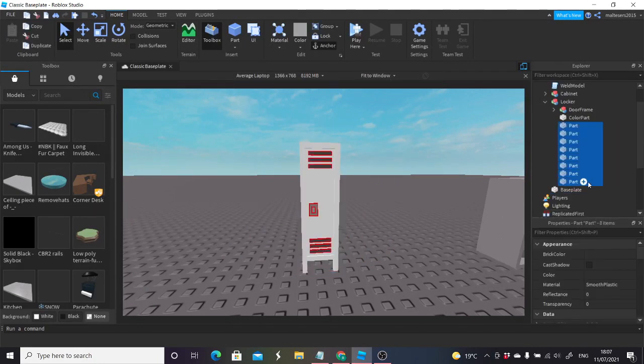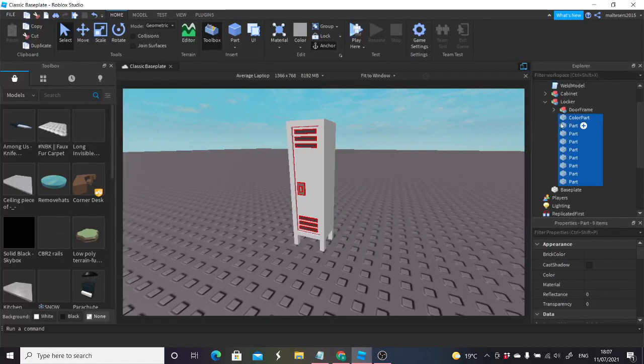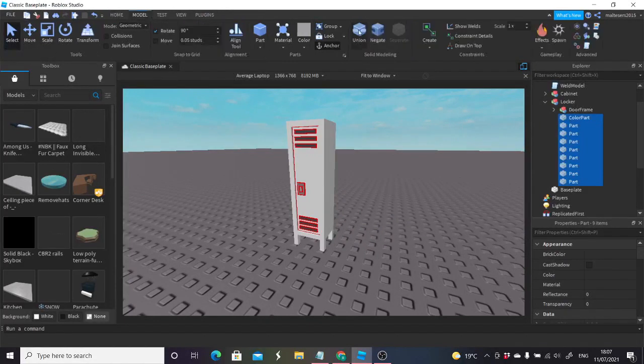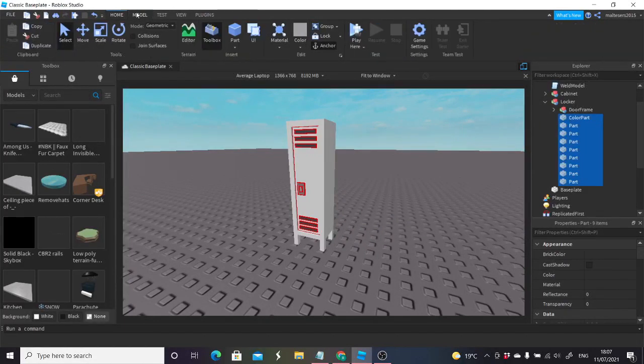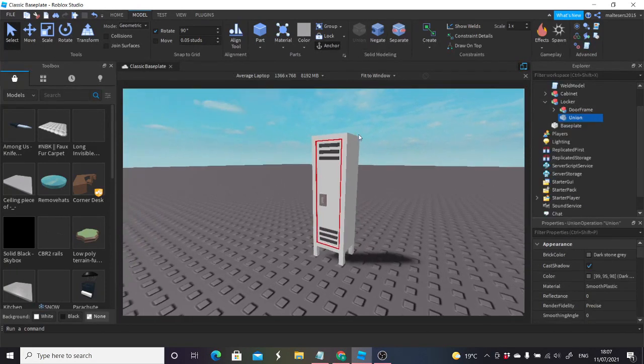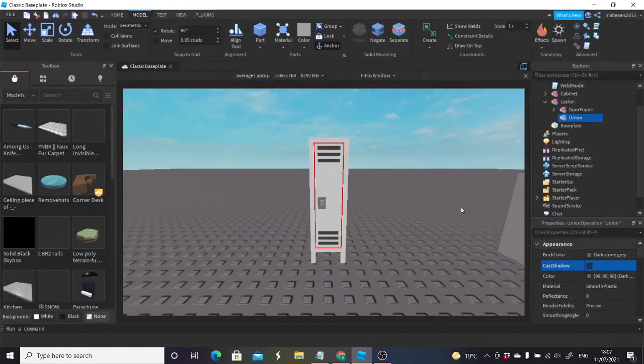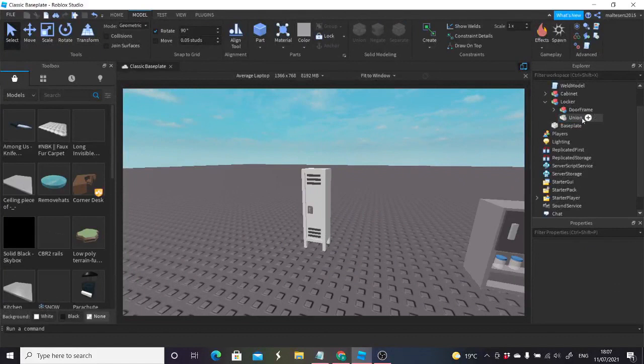Then you want to take all of this. This is all on the door, okay? Plus the color part. You do not want to group this. You want to union this instead. So if you go to model along the top, you can see it says union. Just union that, and you should have your locker. I'm going to turn off shadow just so you can't see that, okay?